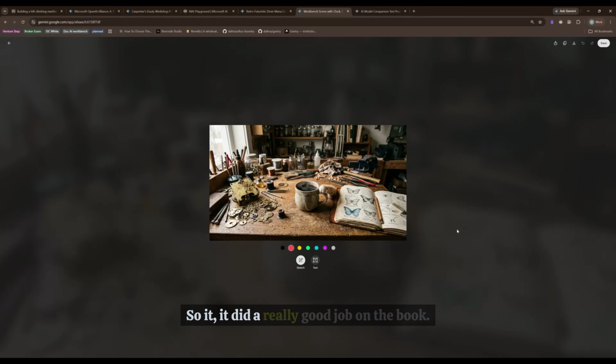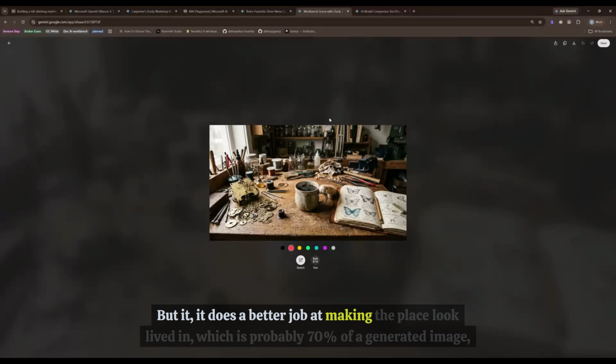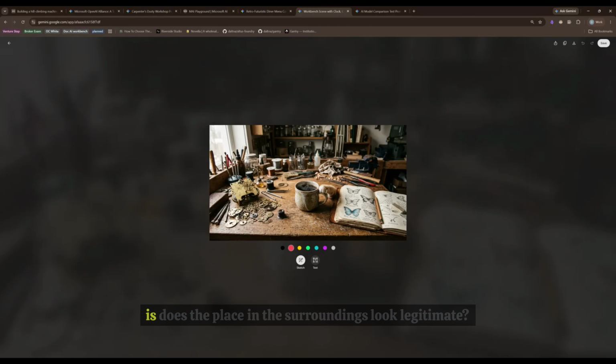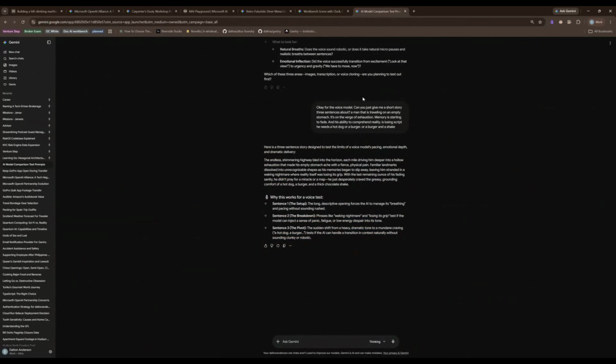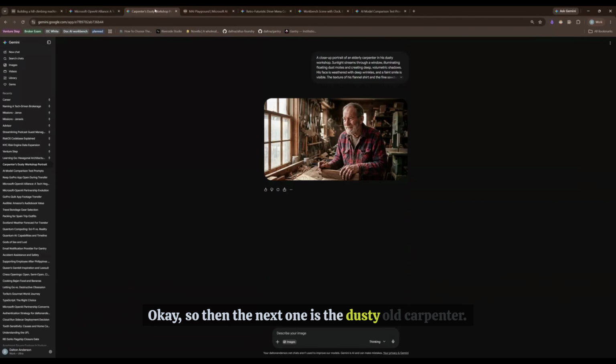So it did a really good job on the book. Did a really good job at aging the table. I don't like all the gears here, but you can easily edit that out. But it does a better job at making the place look lived in, which is probably 70% of a generated image. Does the place and the surroundings look legitimate? That's a tell sign. Okay, so then the next one is the dusty old carpenter.